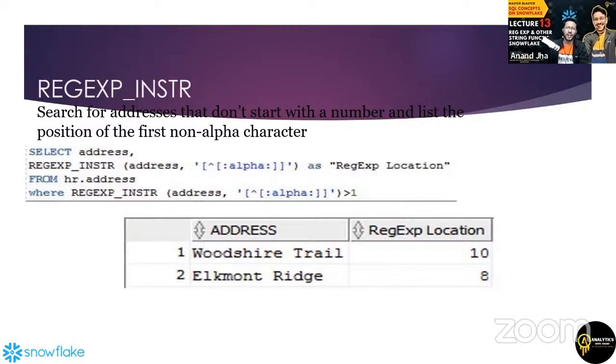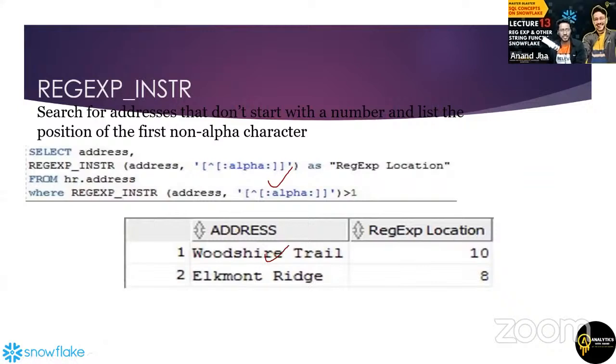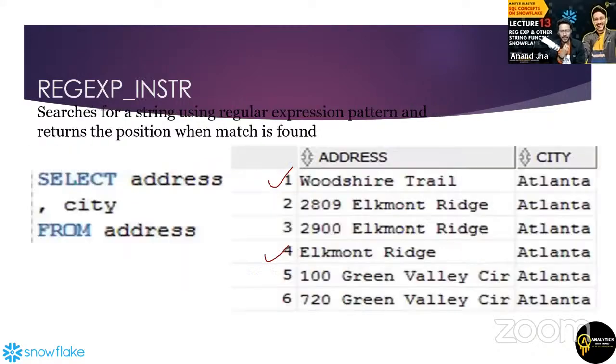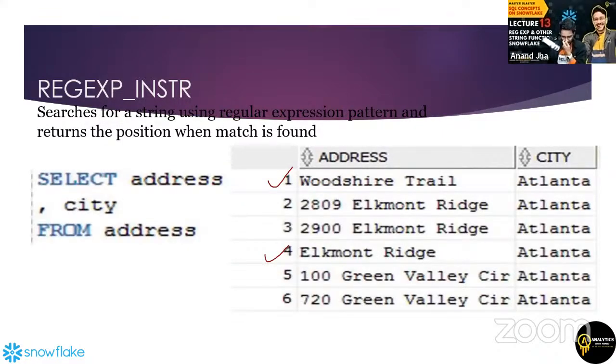Search for the address that doesn't start with a number. Okay. Those that don't start with a number are these two. And then the next: list the position of the first non-alpha character. Non-alpha character 10. First non-alphabetical character. What does this mean exactly? Alphabetical characters are A, B, C, D. Non-alphabetical character means what? How does this 10 come into the picture?